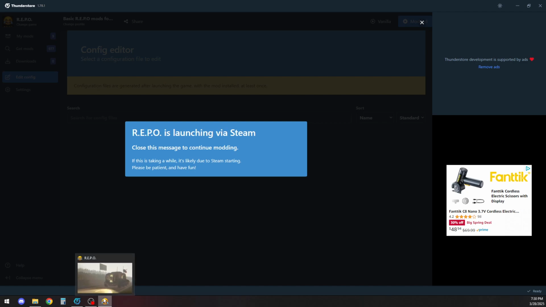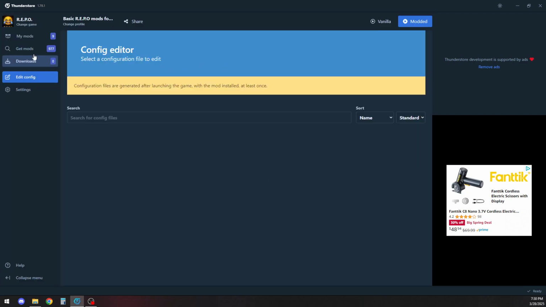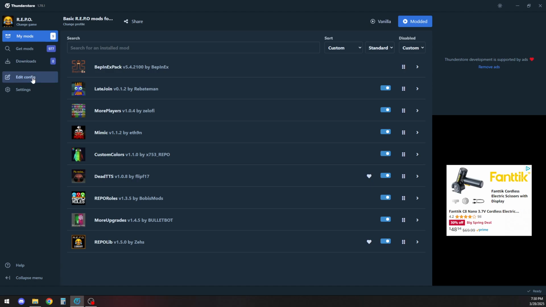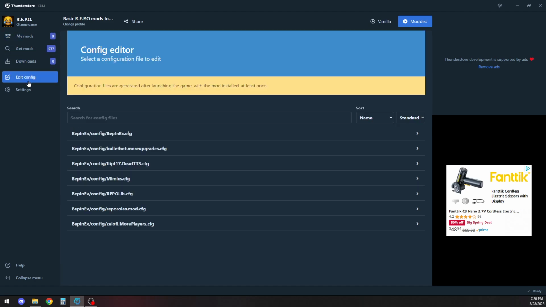And as you can see, the game is currently playing. I'm going to go to quick game on my other monitor. It's going to close the game out. And now I'm going to refresh by switching tabs from my mods to edit configure again, and now we can see the full list of configuration files for all associated mods that we have downloaded.